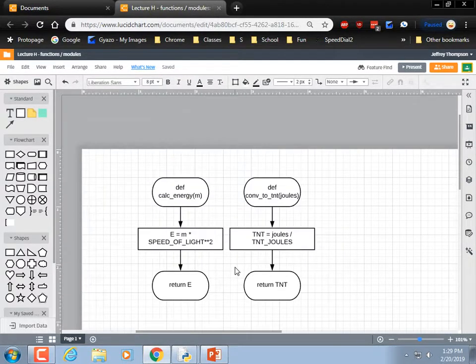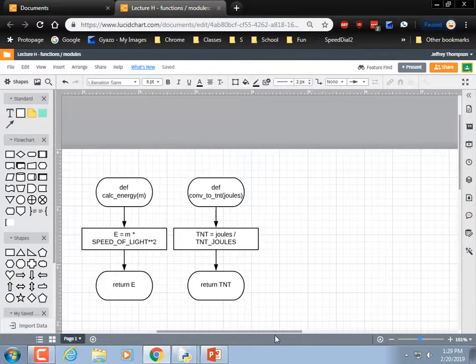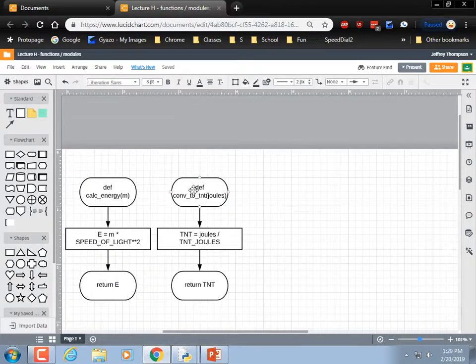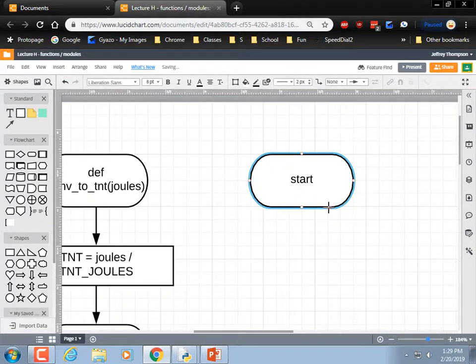Alrighty, I need to actually write the flowchart that's going to call these. I could put it underneath the functions. I could put it to the right. I'm going to put it to the right. Now this sentinel, this terminator, is going to say start. Drag an oval out there. Make it say start. Don't worry, I'm going to zoom back in. No, it's small.